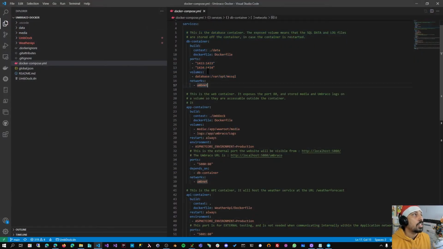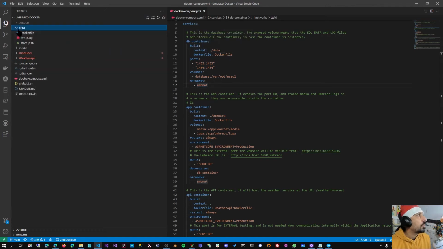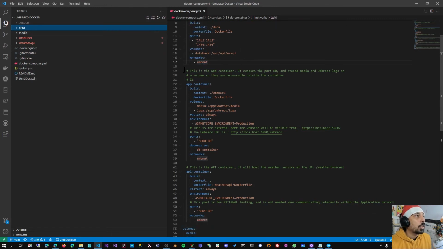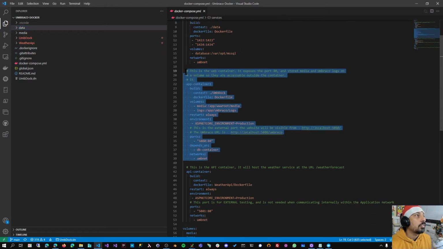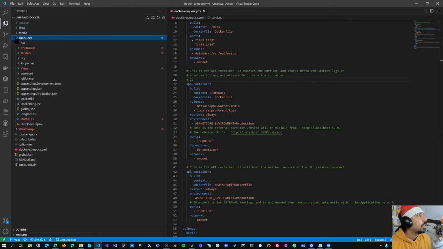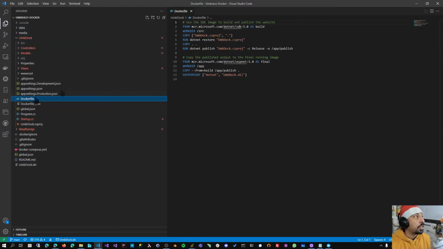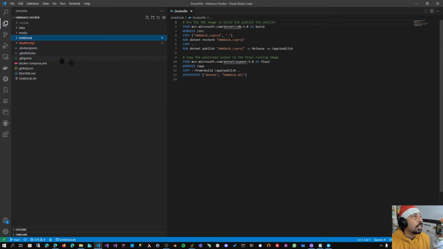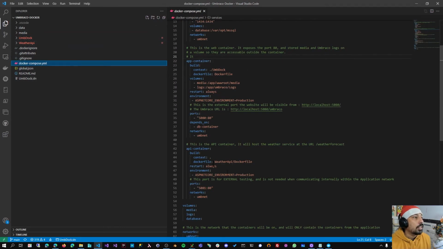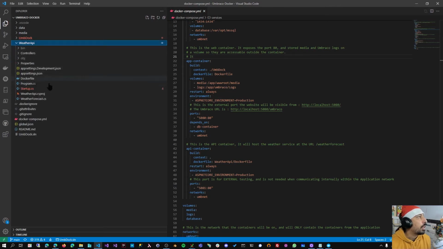You've got your database, which has its own Dockerfile, inside the data folder there to install that. You've got the main Umbraco website itself, which is inside its own Dockerfile inside here, and these Dockerfiles are what are used to actually create the containers and the images for the containers themselves. And you've got the weather API, which again has its own Dockerfile inside here. So yeah, the Docker Compose file manages the entire application and sets all 3 containers up.